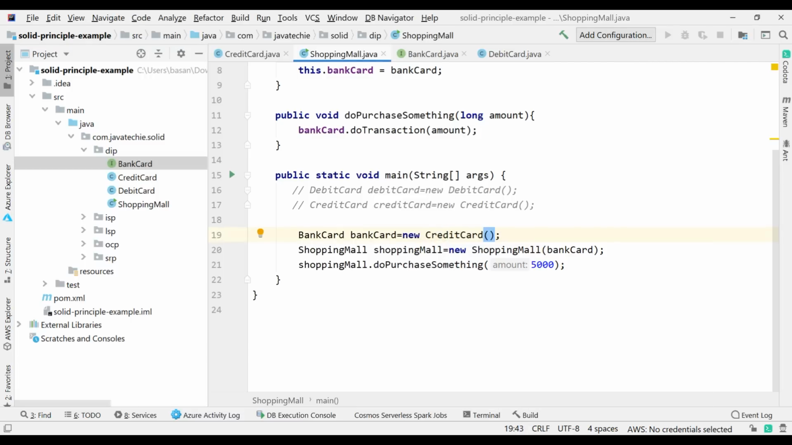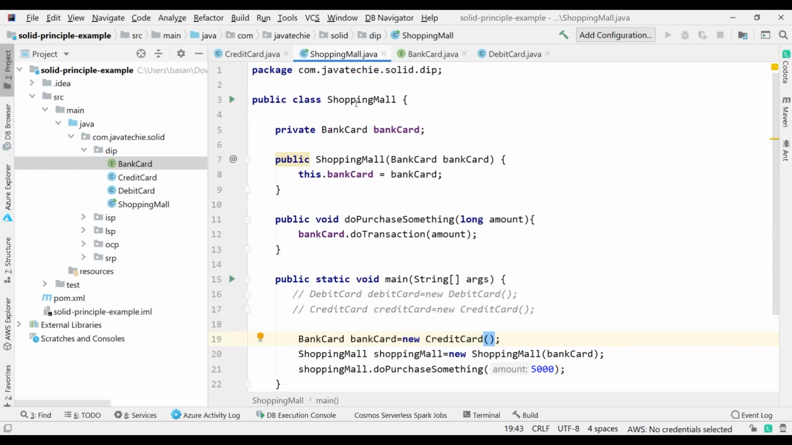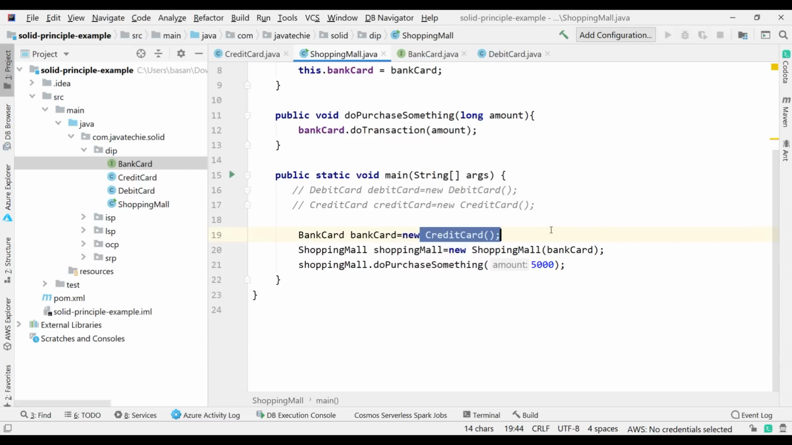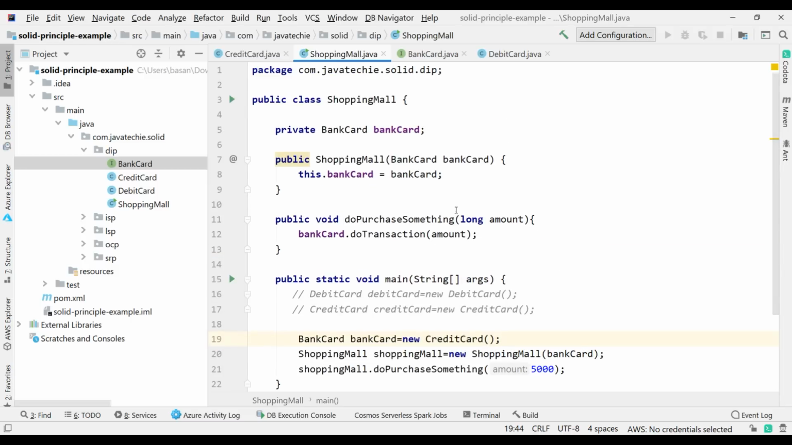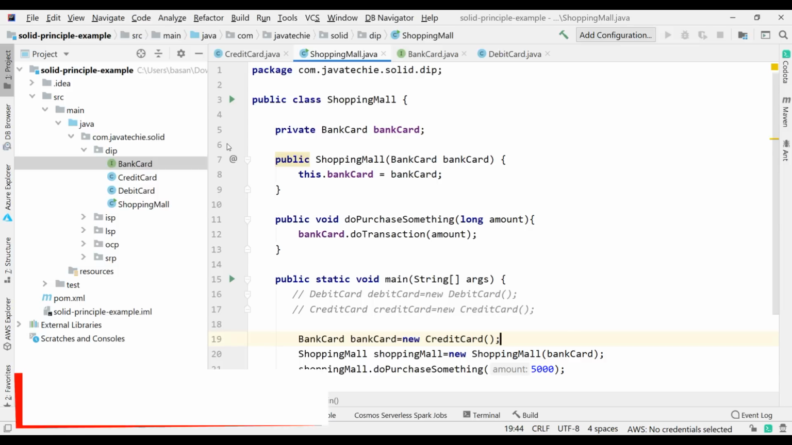That's fine. In other words, as per the example, now to this shopping mall or to the cashier of the shopping mall, I am just giving the bank card. He also doesn't know which card it is, whether it is debit card or credit card. I am just giving him the bank card. He will process based on this particular implementation. Okay. This is what it is all about, the dependency inversion principle. So I believe you received the complete context on all 5 principles of SOLID: single responsibility principle, open closed principle, Liskov substitution principle, interface segregation principle, and dependency inversion principle.